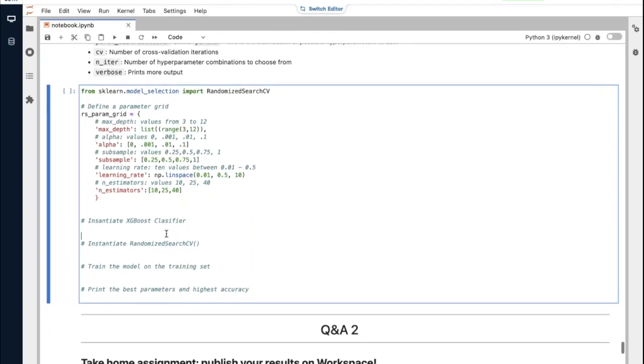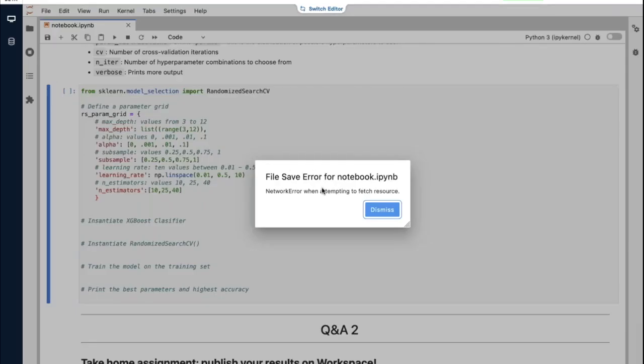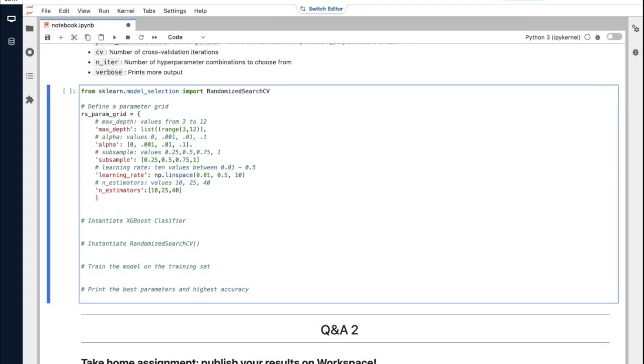Okay, so now that we have our parameters set, I forgot the commas here. You can tell because this red parenthesis is angry at me.